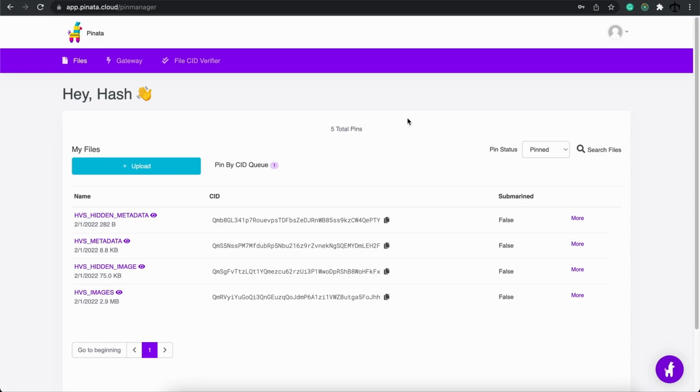And before you can deploy your contract, you need some sort of metadata. So my metadata and images, along with the hidden metadata and image, are saved on Pinata, a pinning service that links you to the IPFS network and gets your images and metadata stored on the decentralized network.